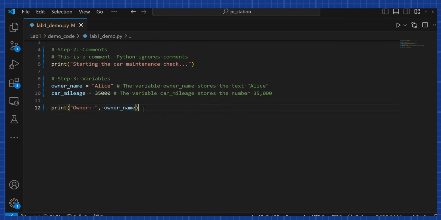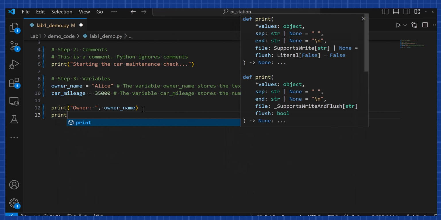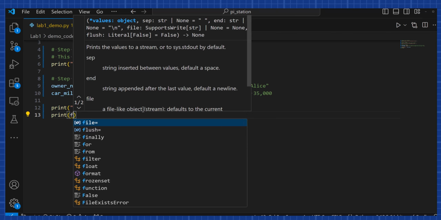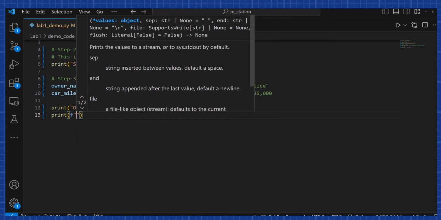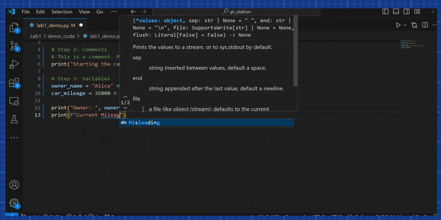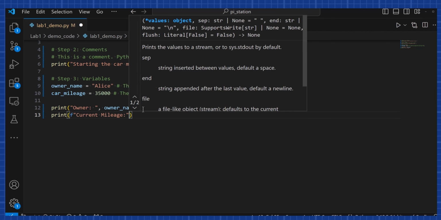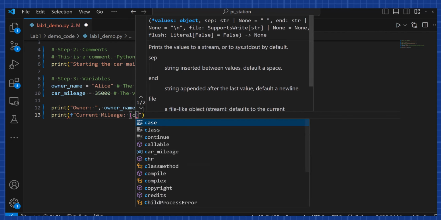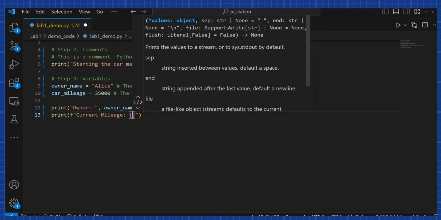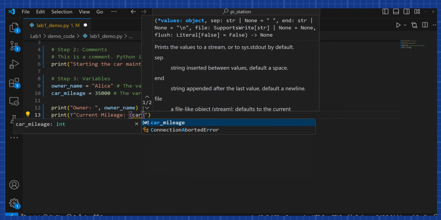Another way that we can do a print statement is we can use the keyword F for format. We can then type in the name. And then we use a bracket, and then we can put in the variable name. Notice that as I'm typing this variable out, I get an option right here to autocomplete.